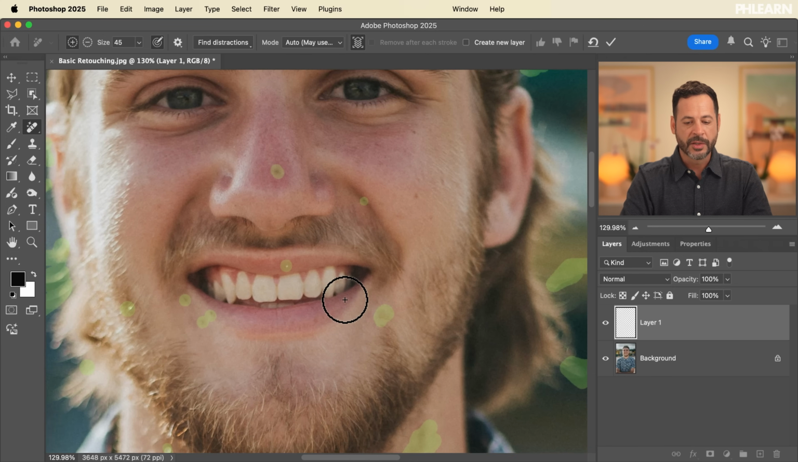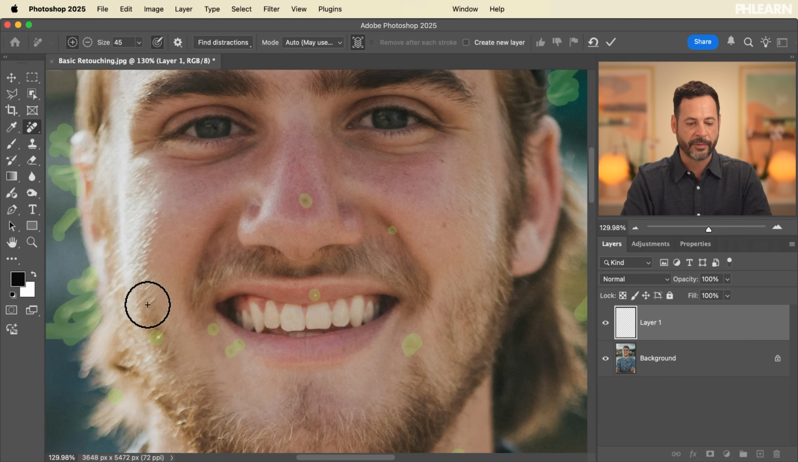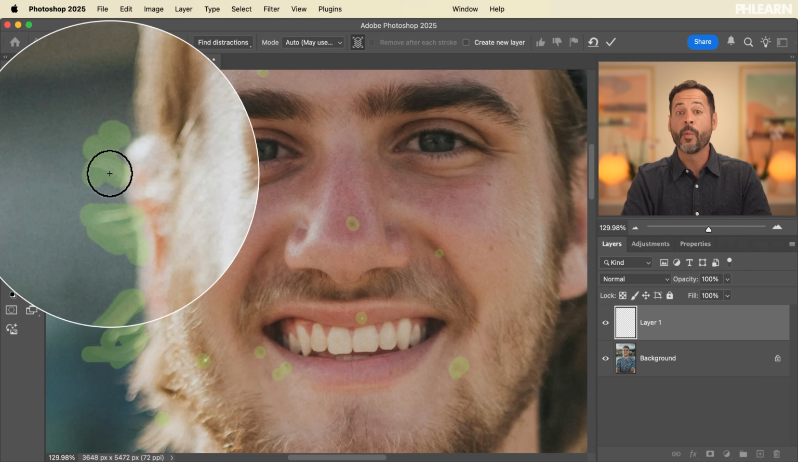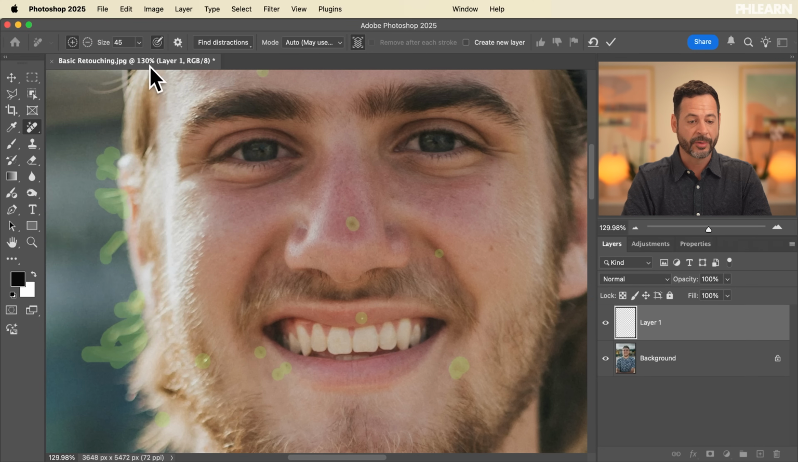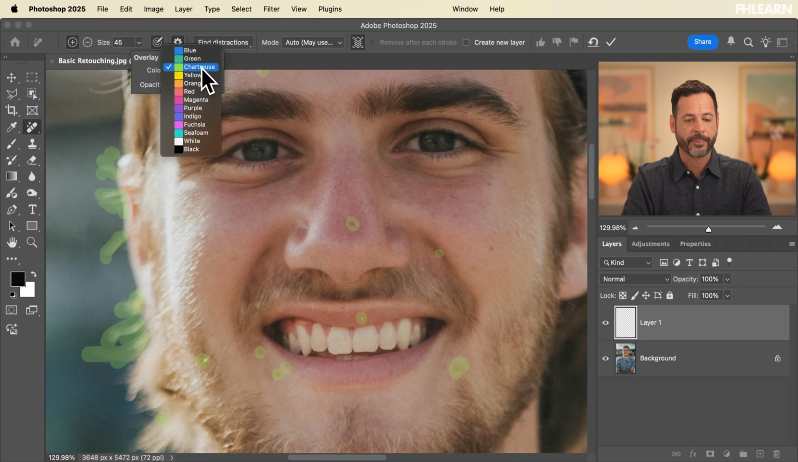All right, cool. So once you've painted over all the little areas, you can see I've got them in the different colors. Again, I'm gonna say this one more time, if your highlight color looks different from mine, just click on your settings there. I've changed it to chartreuse so I can see what I'm doing a little bit better. Okay, there we go.